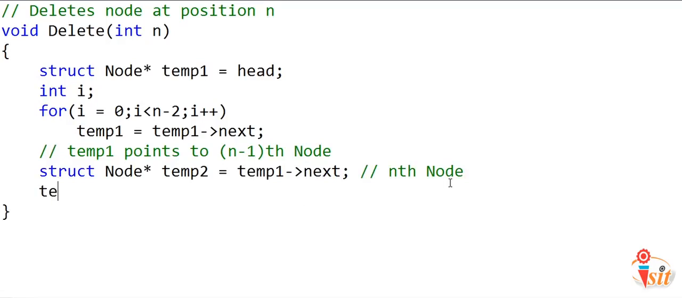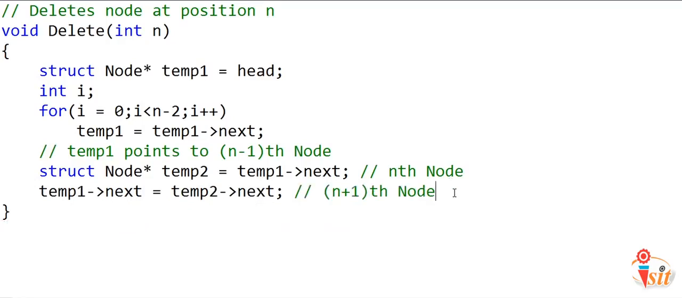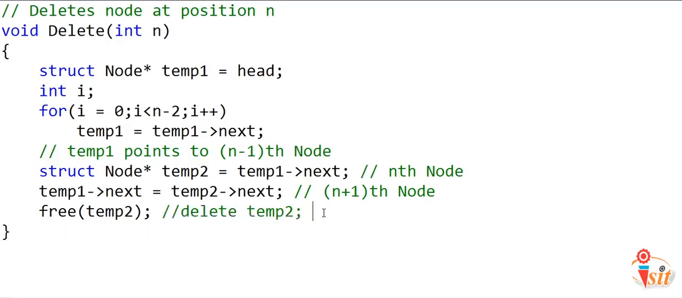And now I can fix the link. I can adjust the link part of the n-1th node to point to the n+1th node, which will be temp2 dot next. Now our link is fixed, and this variable temp2 stores the reference to the nth node, so we can make a call to the free function. The free function deallocates whatever memory is allocated through malloc. If we were using C++ and if we had used the new operator, we should have said delete temp2. Okay, now we should be good.